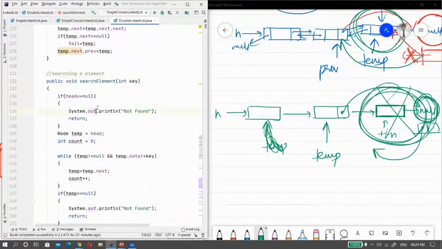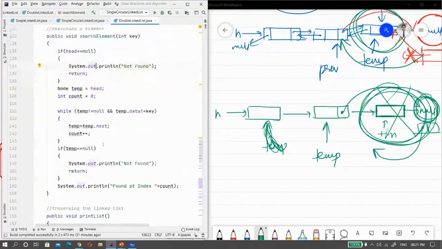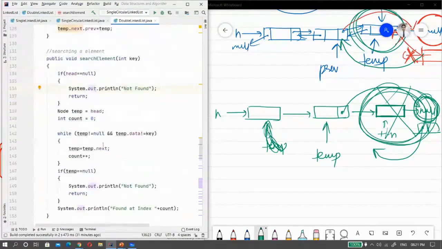Now for searching an element, do I need to change this code? Tell me. Is there any need to change this code for searching an element? If your answer is no, tell me why. See, just check this code. Is there any need to change this code? No. Now, why is the answer no?